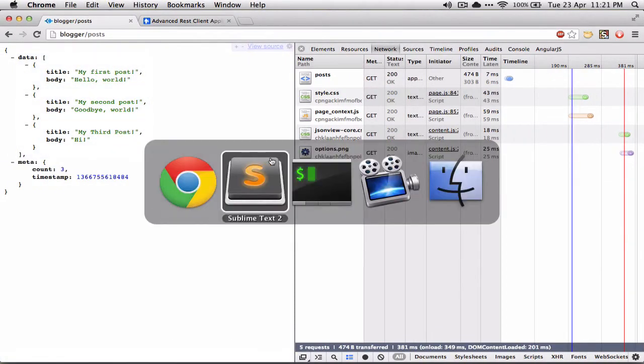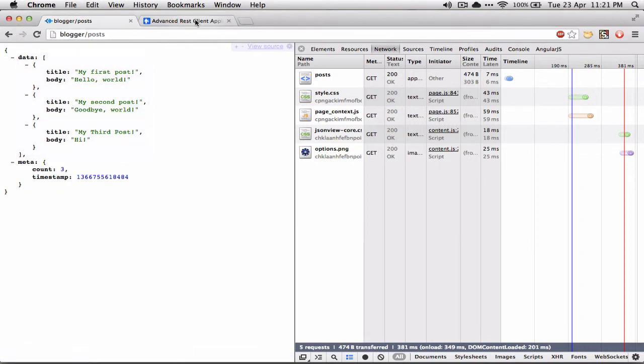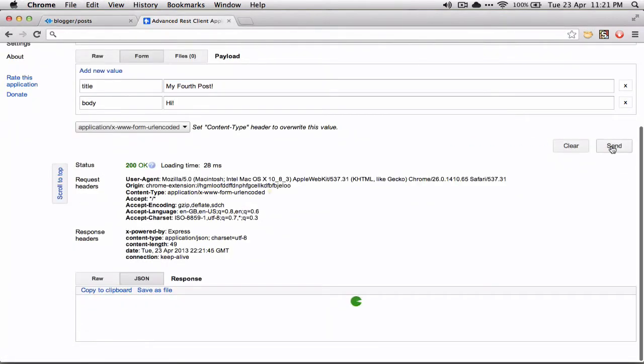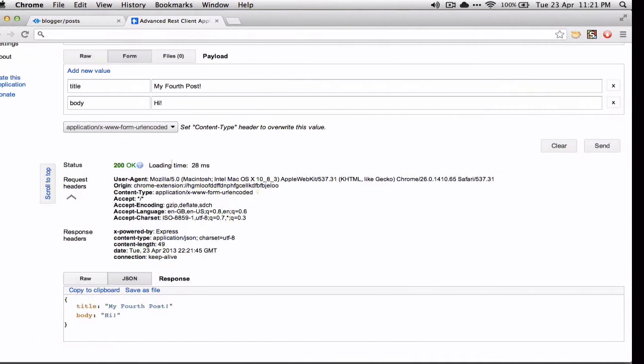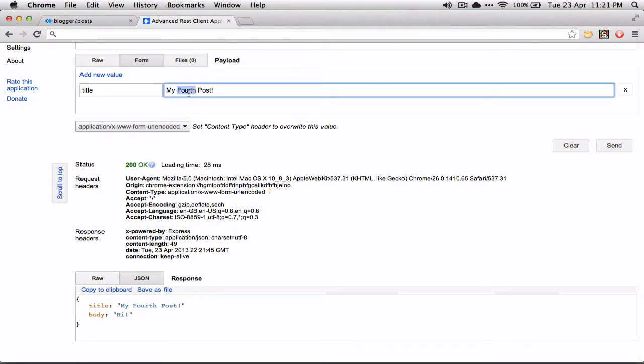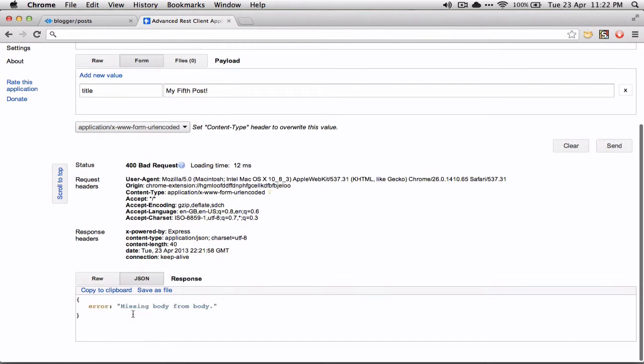So let's just check this is okay, and I'll post to it again. My fourth post, send, and that's fine. That's gone through fine because we've got the title and the body. If I remove the body and just send a post with a title, then ideally we want an error. And you can see here that Casper has set this up so it sends an error saying missing body from body.